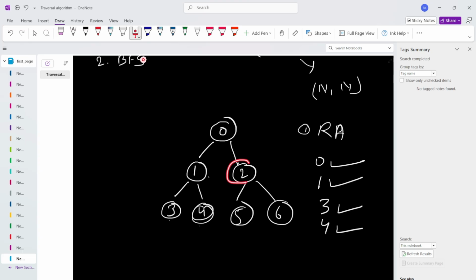And now 2 is not visited, so go for 2 and mark 2 as visited. Got it? Now go for these. Because in 2 there are 3 adjacent nodes, 0, 5 and 6, but 0 is already visited, so we don't go for this. Now go for 5, so 5 is unvisited. Now go to 5 and mark it visited.